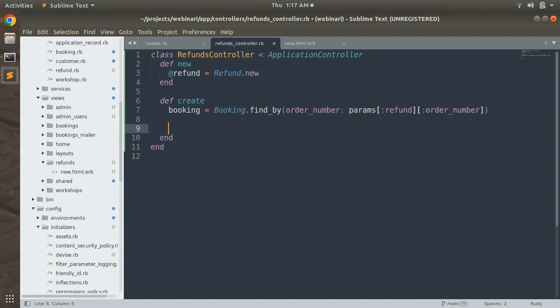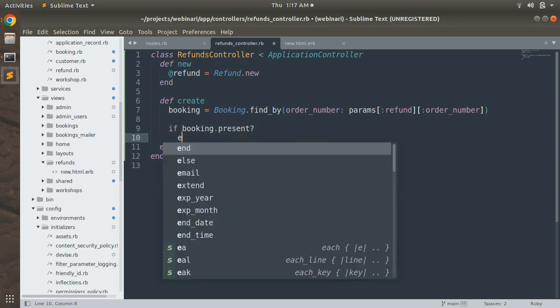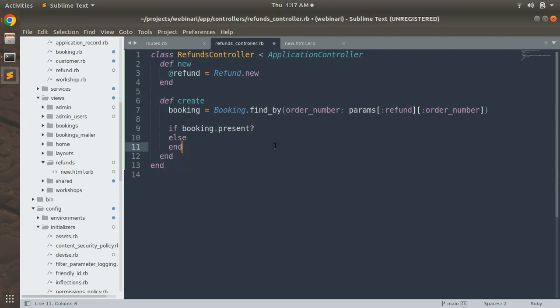Now we have written the query to find the booking with the provided order number. Now, if the booking is present, then we will create a refund with only three attributes for now, and those are booking ID, customer ID, and the state. Here, I will provide state with the initial value of accepted, because if the order number provided by the customer is valid, that means the customer is eligible to ask for a refund. So let's implement this logic. First we need to check whether this booking exists in the database. So booking.present?